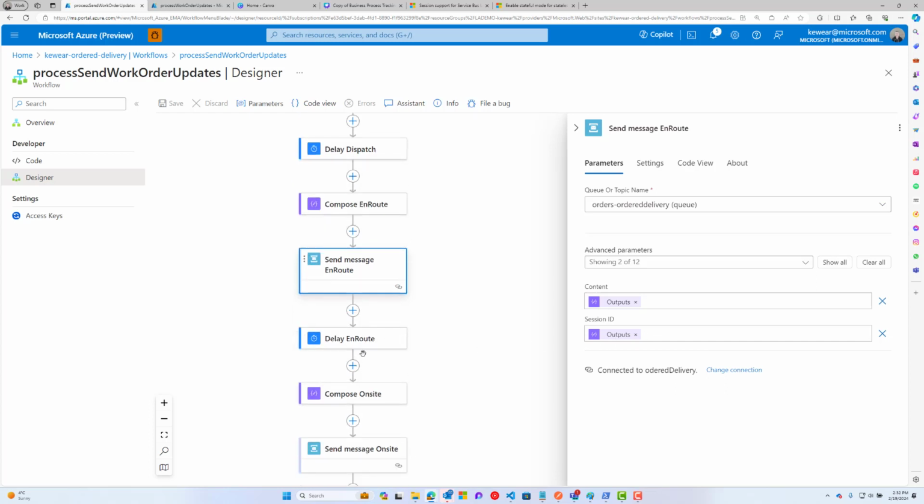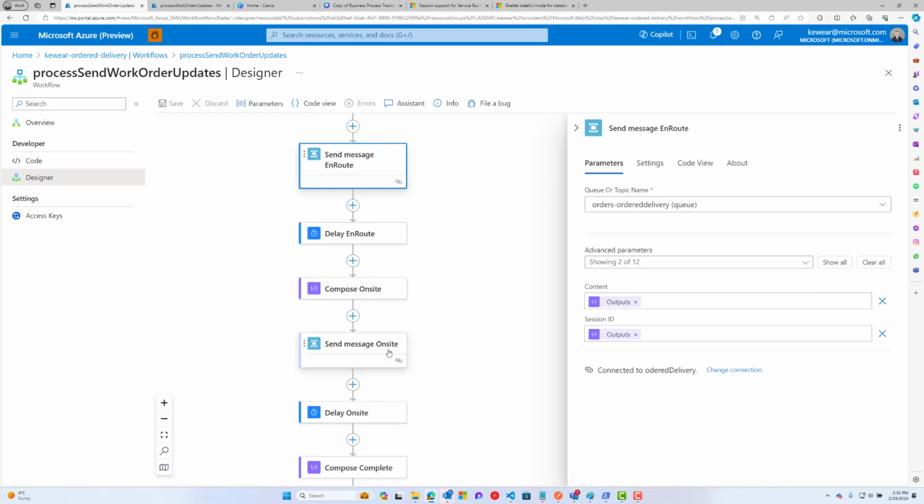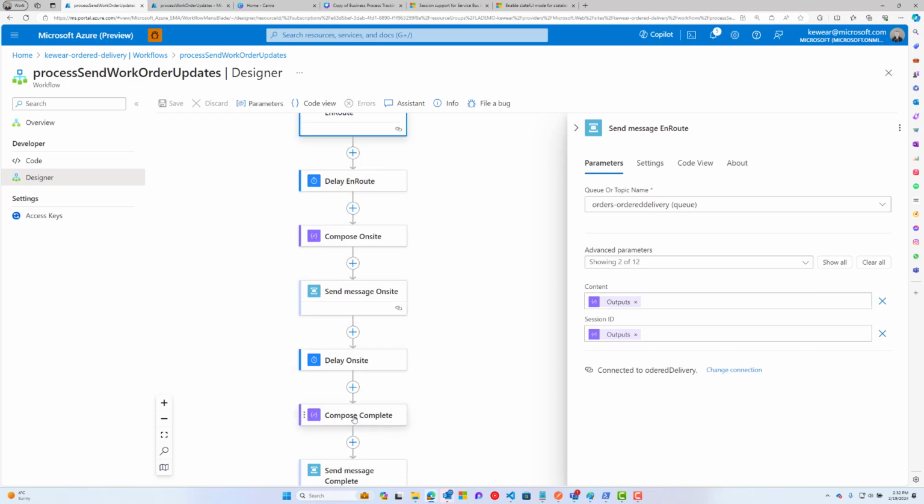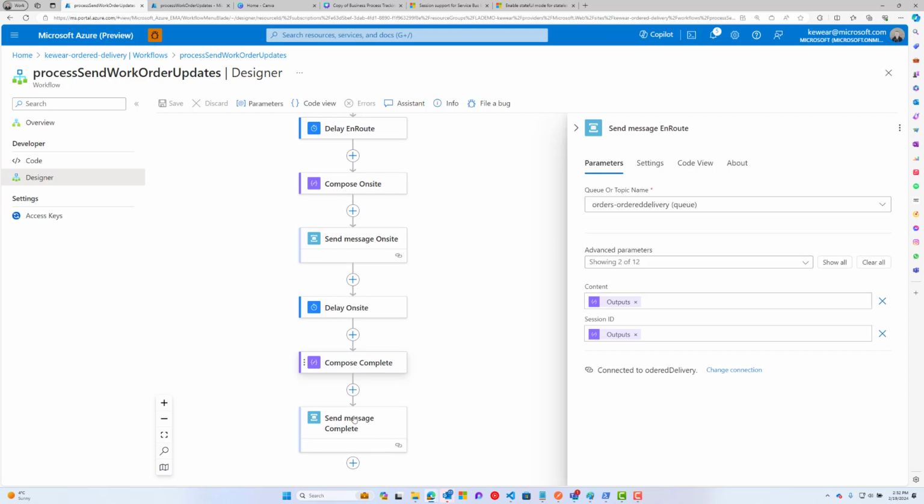Then we're gonna construct our on-site message. We'll send it. Then we're going to compose our work order complete, and then we'll send it. So this will take roughly 10 minutes to process, and we'll have all of these messages sitting up on the queue.